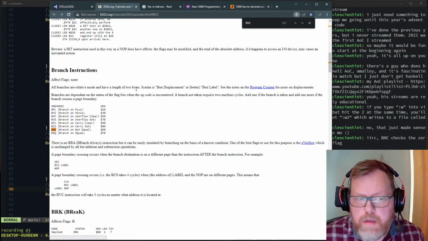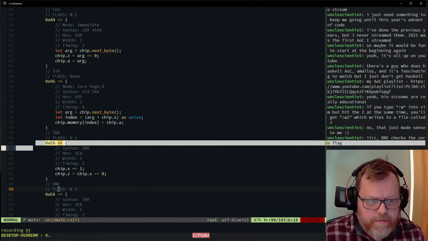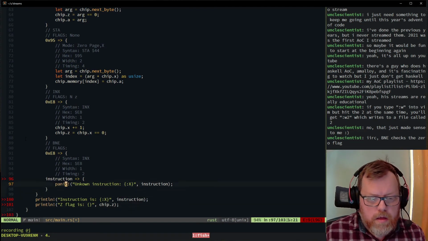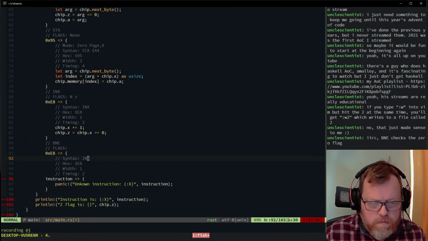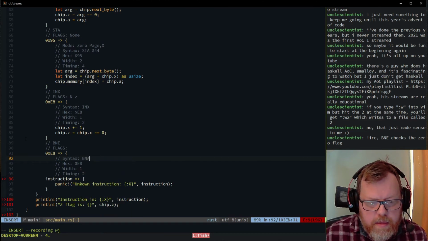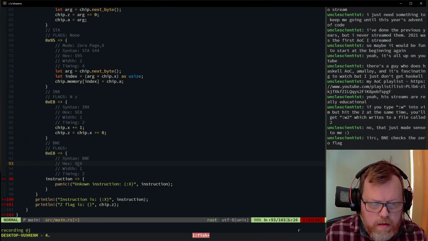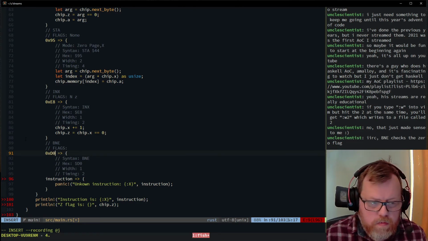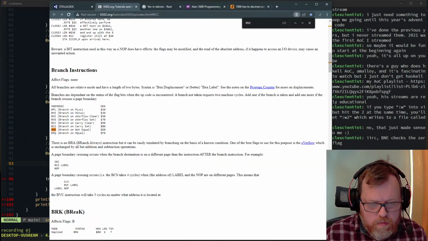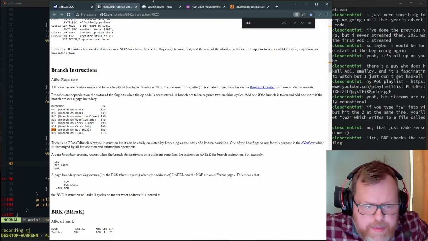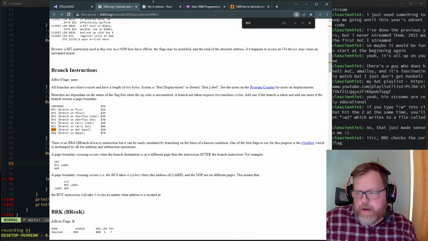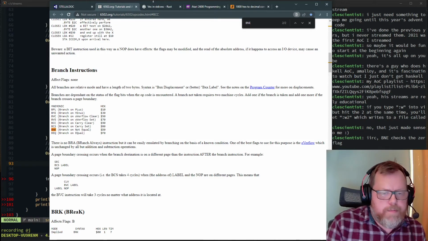D0. Yeah, it doesn't affect any flags. Okay, so we leave the flags alone. I think all of these are. These are interesting because if we take the branch, it's a different number of cycles, and it matters if you cross a page boundary. We're not worried about timing yet, but we will be eventually.